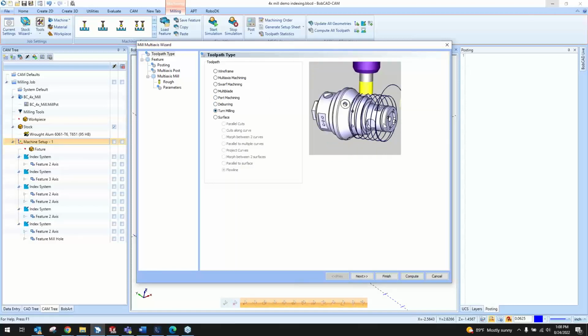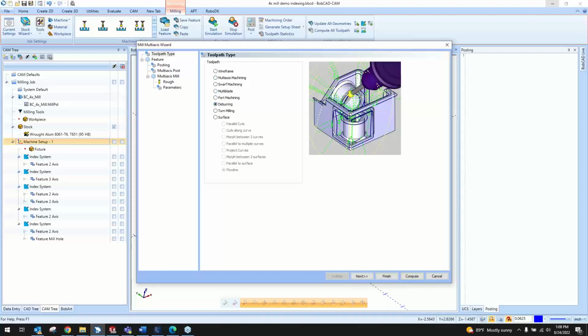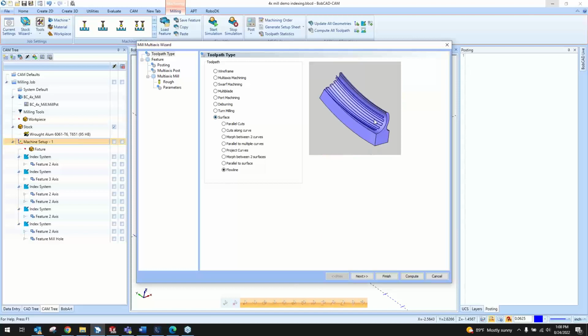The turn milling is in the 4-axis premium. This is an advanced roughing operation around a rotary axis. And then the 5-axis Pro would be 5-axis standard wireframe, multi-axis machining, deburring, and the surface-based toolpaths are in 5-axis as well.